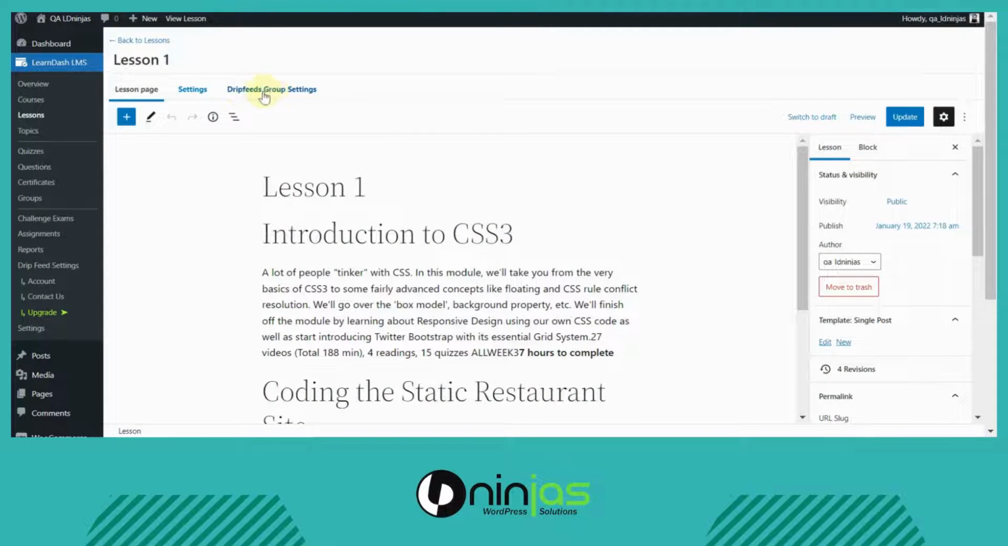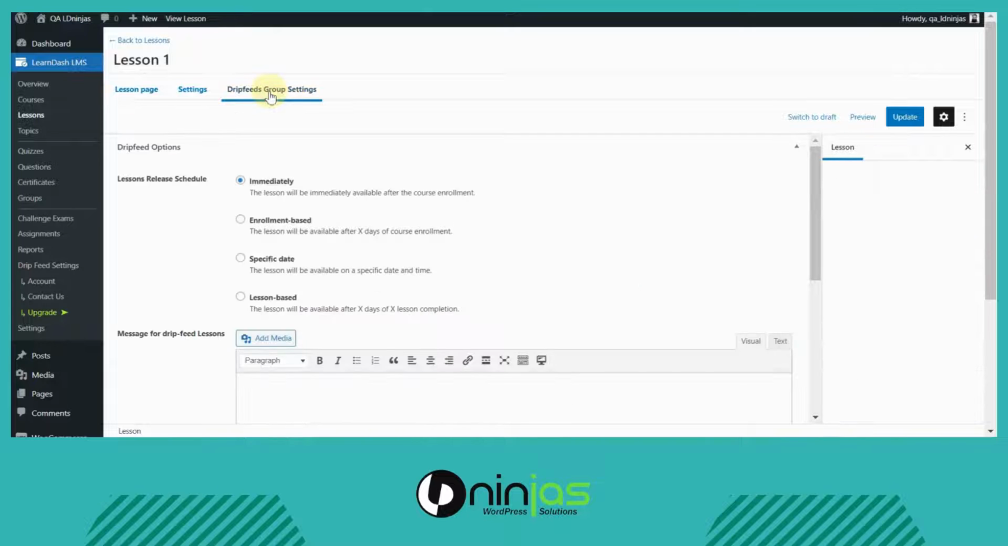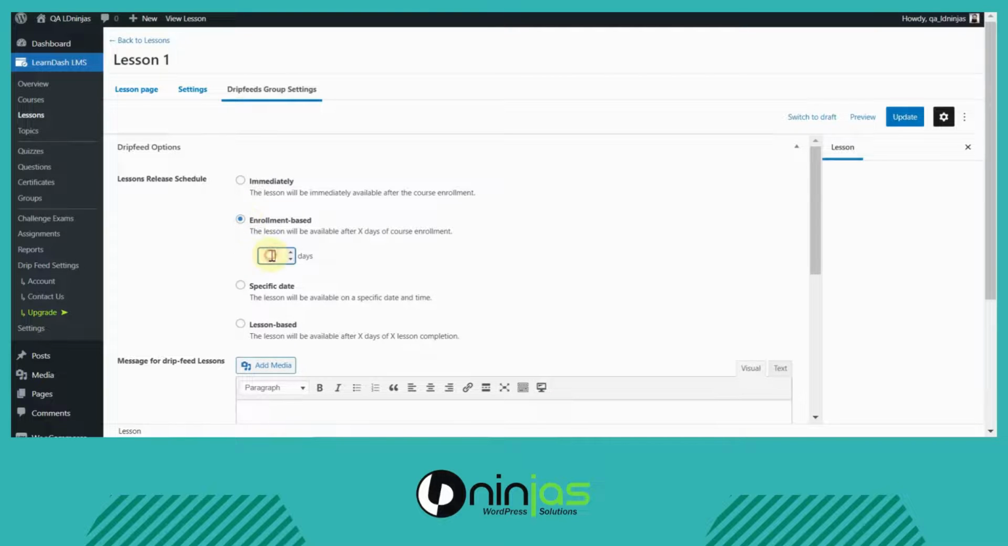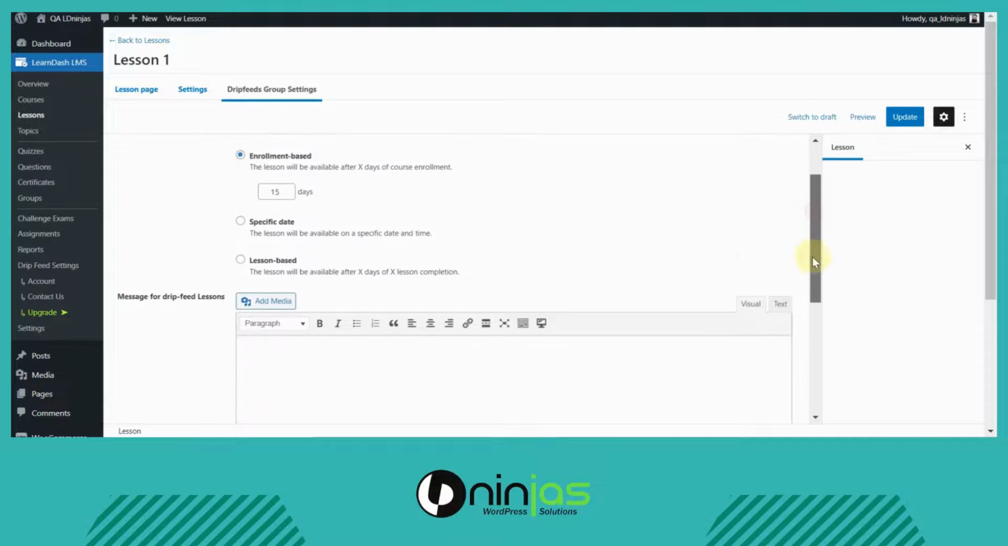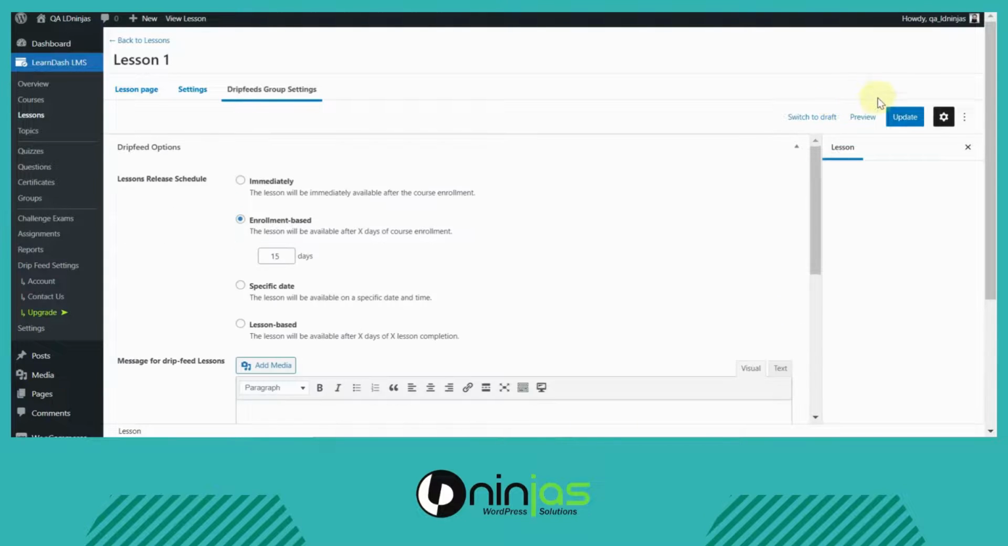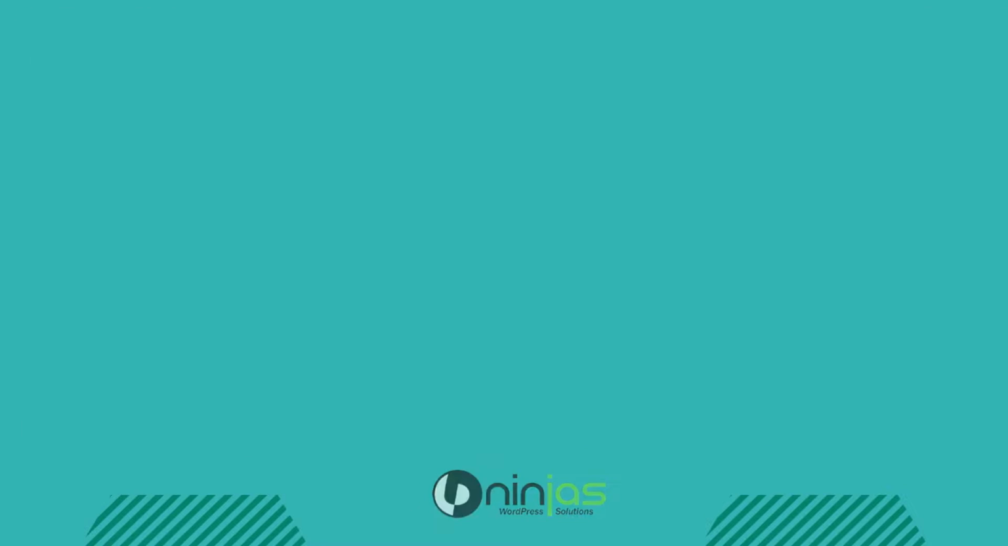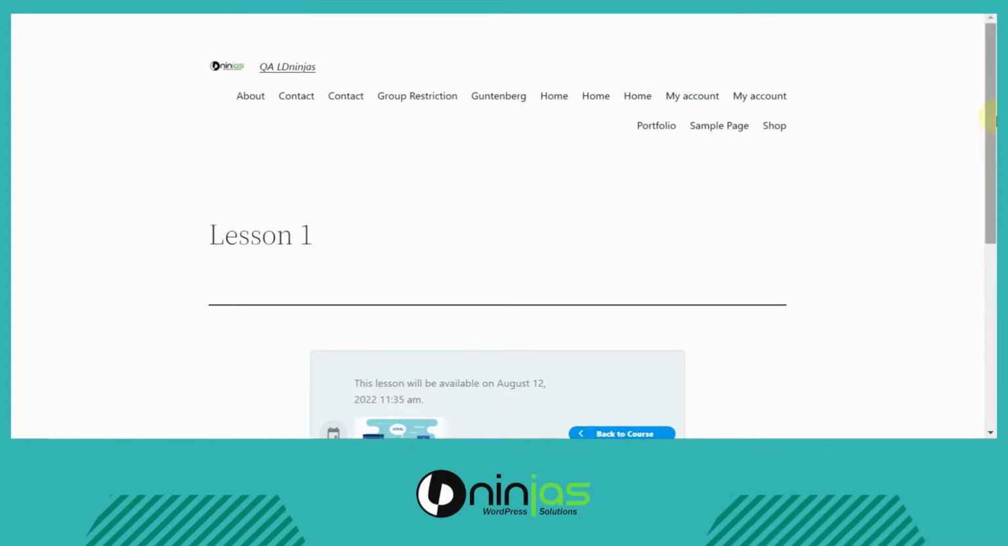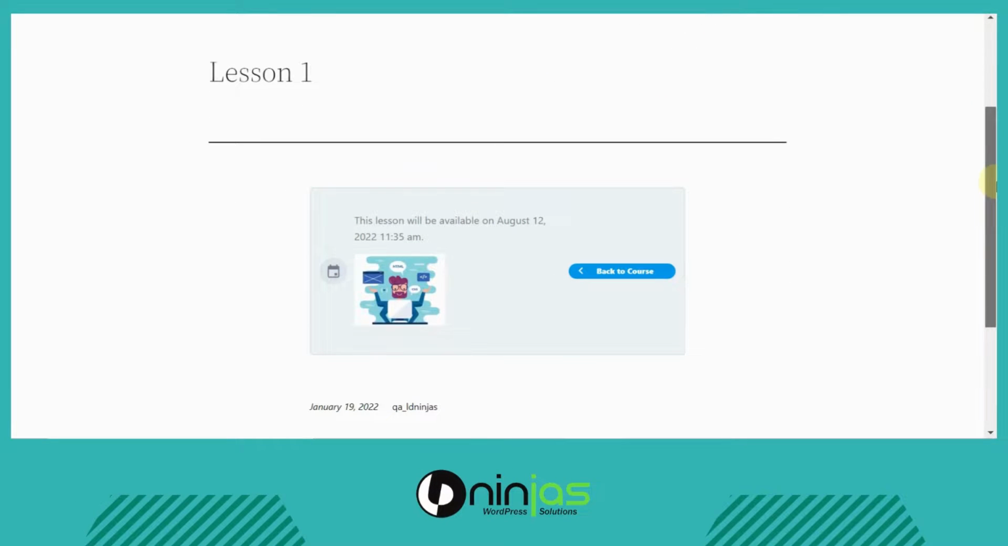Along with this, Drip Feed Content Extended for LearnDash allows you to restrict lesson, topic, and quiz access for specific groups. Let's drip feed the lesson for a specific group. Simply select a release schedule, put the details and update it. Here you go. This lesson for a specific group has been dripped successfully.